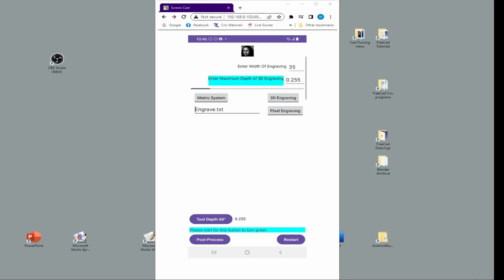The calculation is made assuming you use a 60 degrees engraving tool. You then have to replace that newly calculated value with your maximum depth of 3D engraving label. Now your picture will look exactly like your photo image. Click on the Post-Process button. When the progress bar is done and the bottom label is green, you can close the app. Congratulations, you generated your first engraved image CNC program on an Android device.